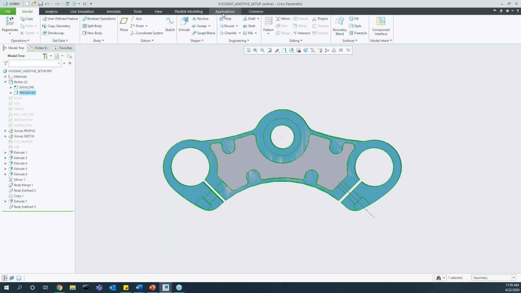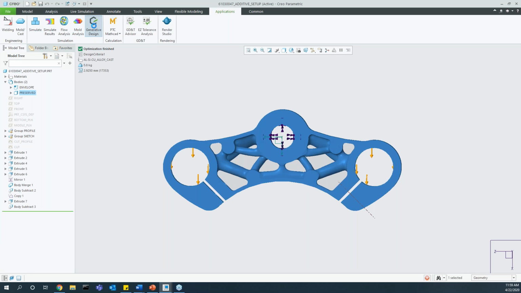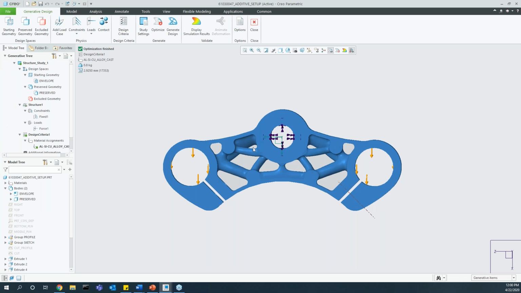And so now the new part of generative design is this actual application. If I turn this on, you'll see that I've already run the simulation because it takes a bit of time, but it's a much more user-friendly interface. You can select starting geometry, preserved geometry, and excluded geometry, and you can select bodies for this, which is where multi-body design can really come in handy.